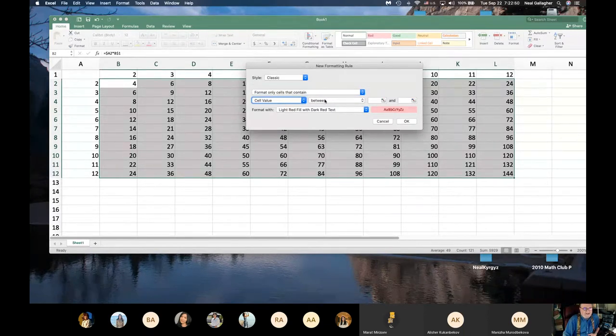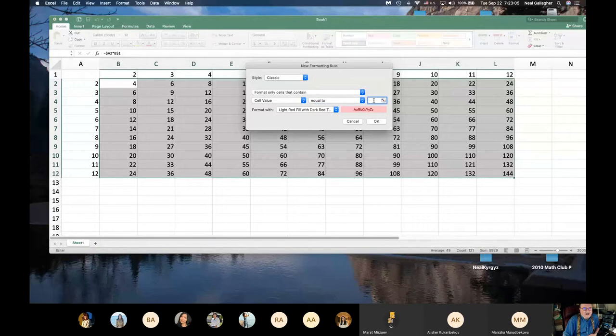And this is saying for cell values between two values. And what I want to do is set if the cell is equal to. And now I want to put in my formula, row times row. Well, let's try that. I want to put equal here. Now I want to put in the row function: row, open, close, times row, open, close. So I hope I did that right.